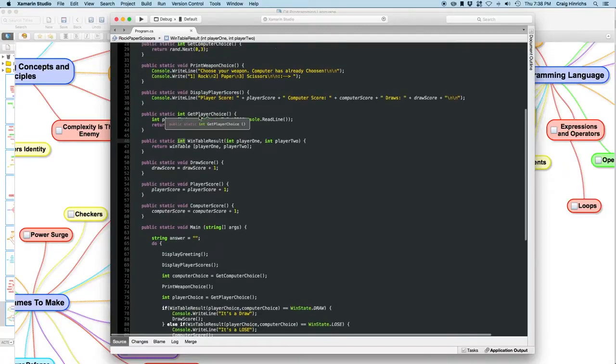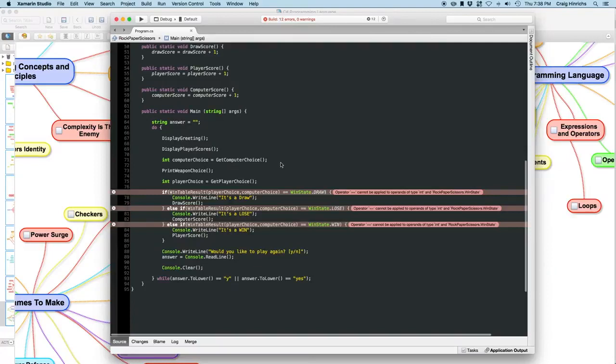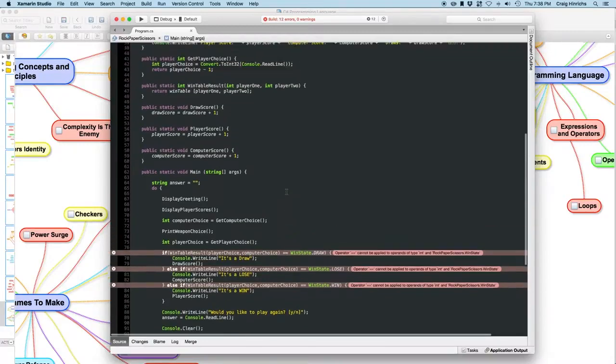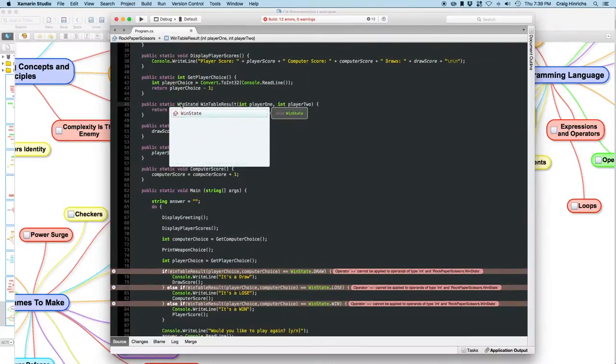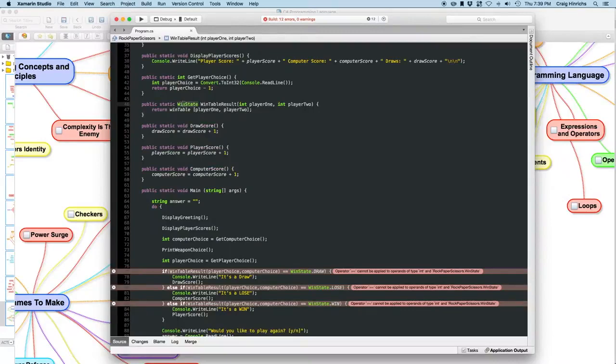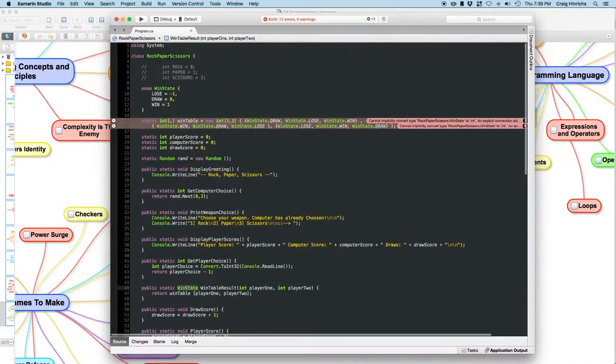enumeration. Now, let me show you what happens when we don't do that. You see here, it says the operator cannot be applied to operands of type int and rock, paper, scissors dot win state. So what it's saying is that this is giving us an int, and this is an enumeration, and we're trying to compare them. So this is exactly why we're going to have this return a win state. And this win state is going to be either one of these three. So it encapsulates our win conditions perfectly.